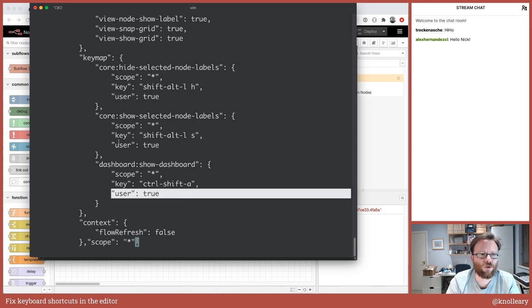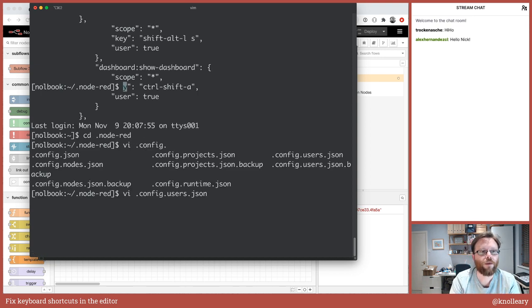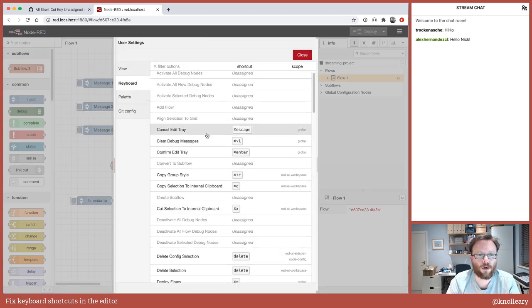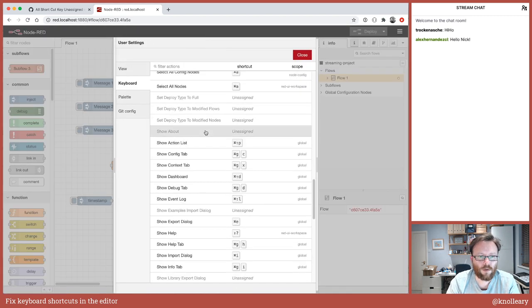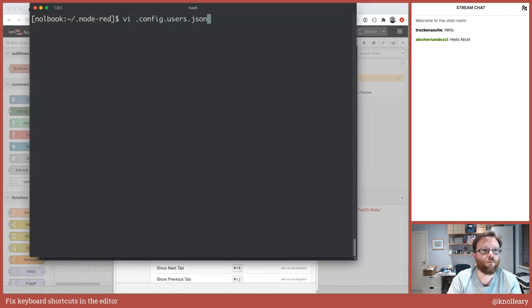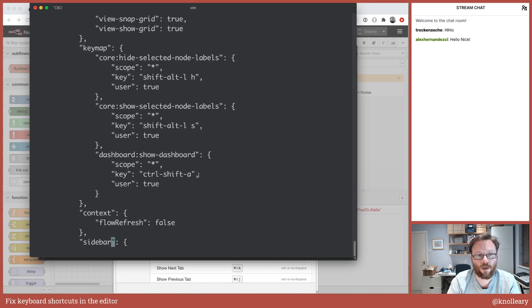I think user true is kind of a bit defunct, writing that into this file, because it's in this file, therefore it is a user-defined one. But that's an important point. That's how the editor knows it's a user-defined one rather than a default one. So we've stored the value correctly. And now if we reload the editor, I can't remember if I had or not, and go pull up the shortcut keys again, and go down, show dashboard has reverted back to Command-Shift-D. And just have a look back in this file. Well, it's still in the file as Control-Shift-A.